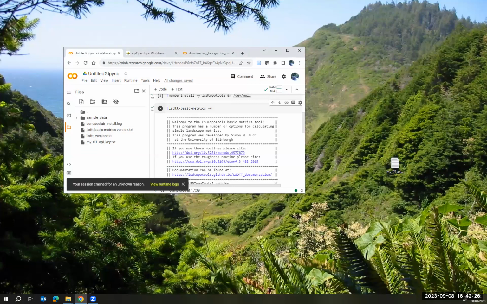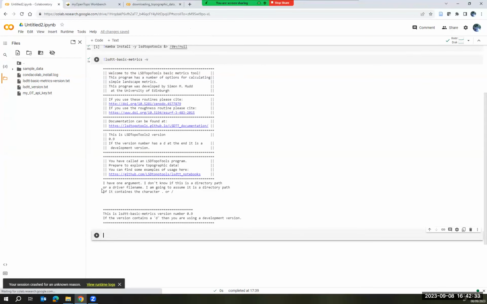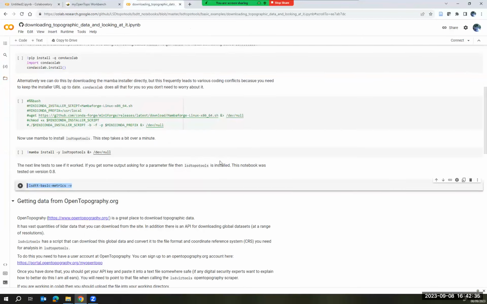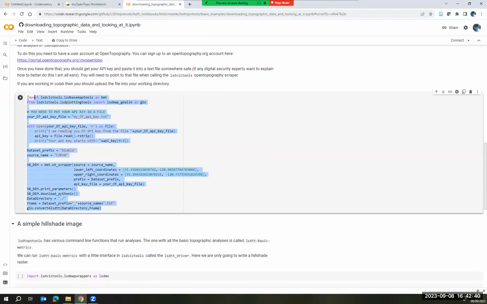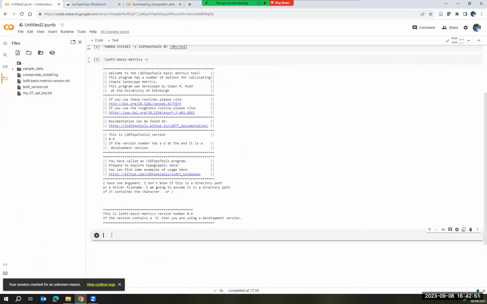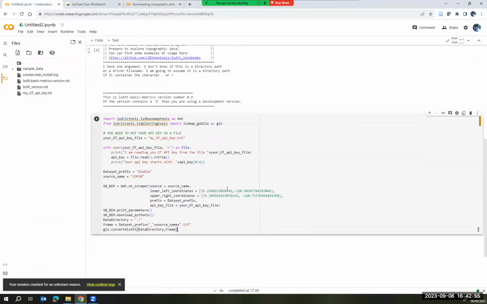Okay. Now, what we're going to do is we will download some data. So if I go back to my existing workbook, getting the data, you don't really need to change any of this bit. This is a bunch of stuff from lsdtopotools that allows you to download some data. So I'm just going to copy that whole thing in here, right? And the only thing you really need to change is the lat and long coordinates.